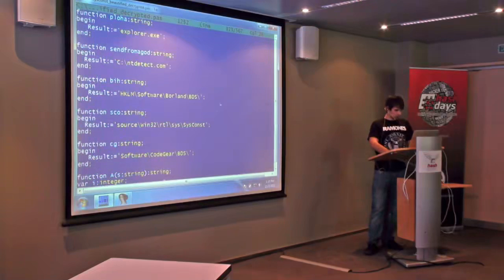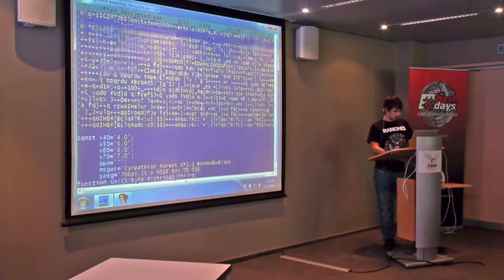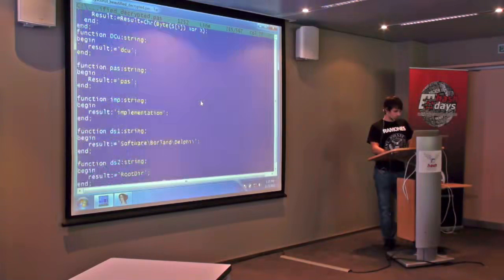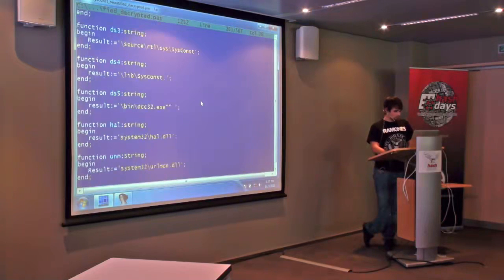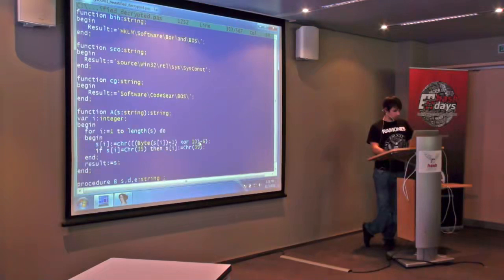From the strings, you can see that it's looking for the installation directory at different places. It's targeting different versions as well. The end result, what it would do, is the same as before. But we also see some interesting strings like HAL.DLL, urlmon.dll, stuff like that, which is unused. So that's ntdetect.com.